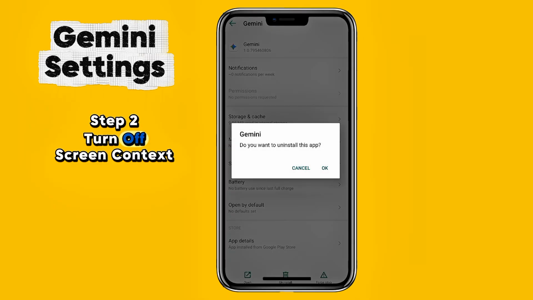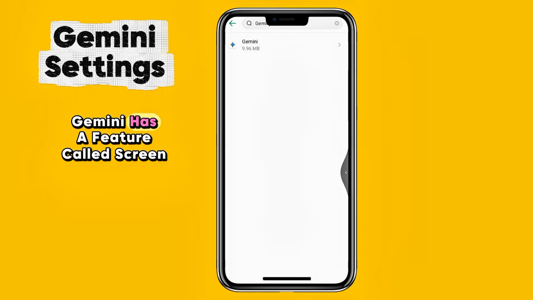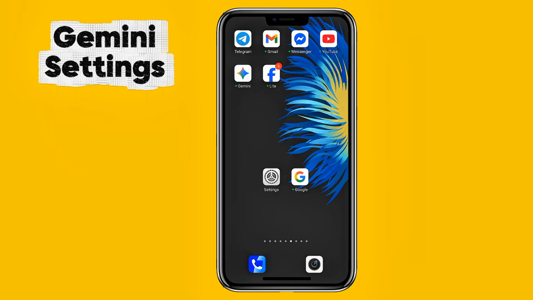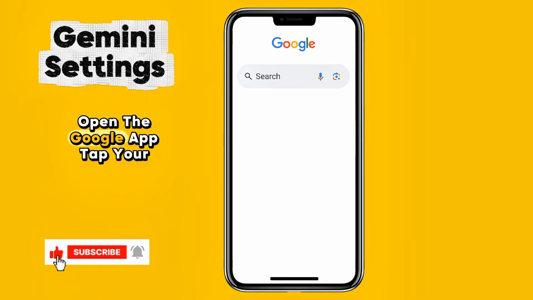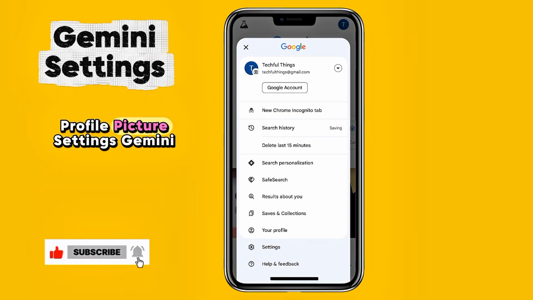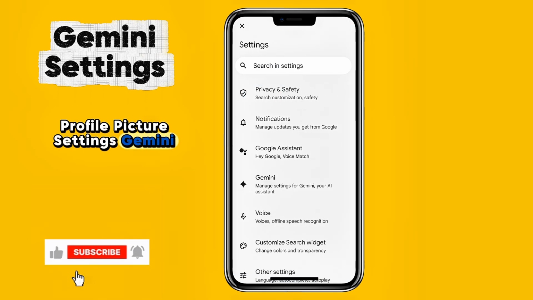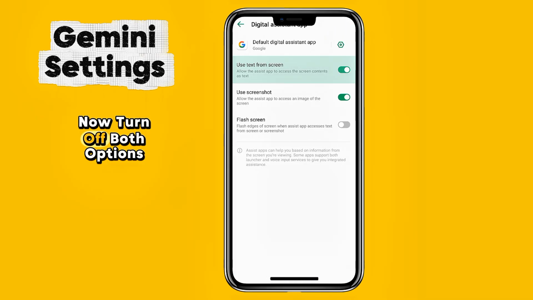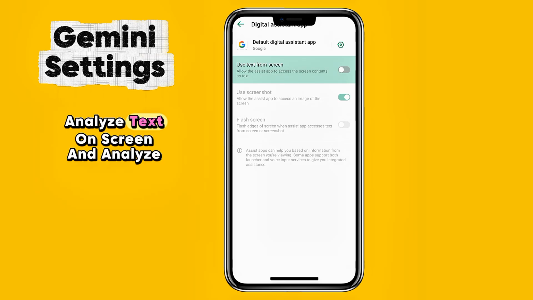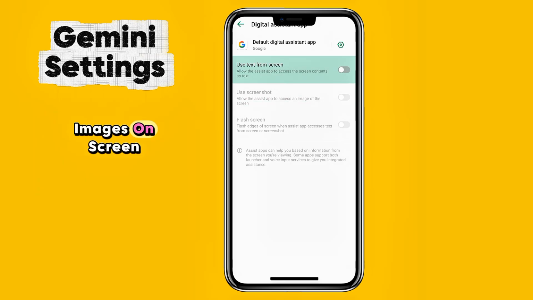Step 2. Turn off screen context. Gemini has a feature called Screen Context that scans the text and images on your screen to give suggestions. To disable it, open the Google app, tap your profile picture, Settings, Gemini, Screen Context. Now turn off both options, Analyze text on screen and Analyze images on screen.